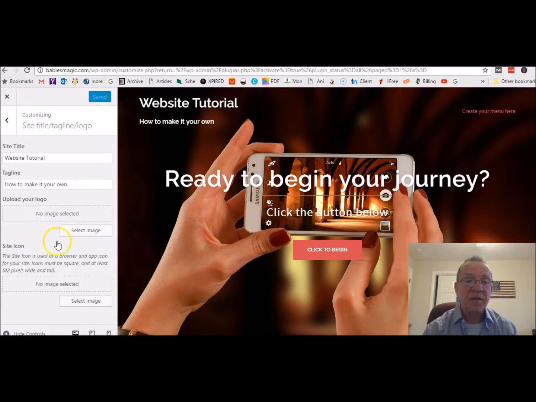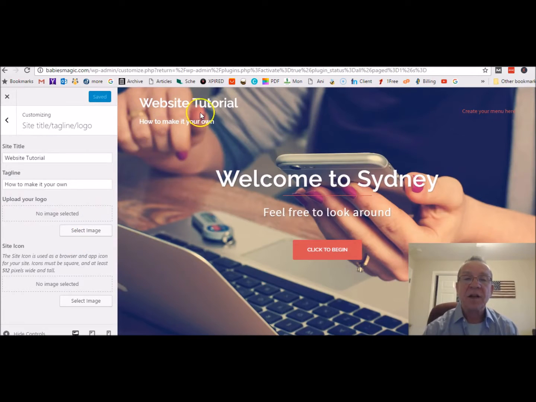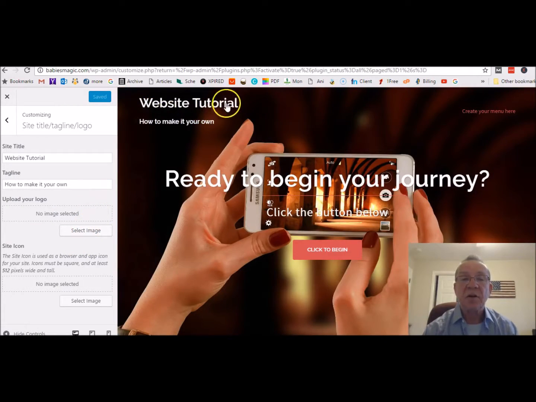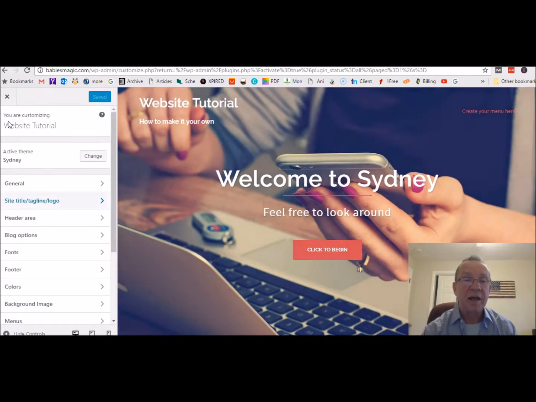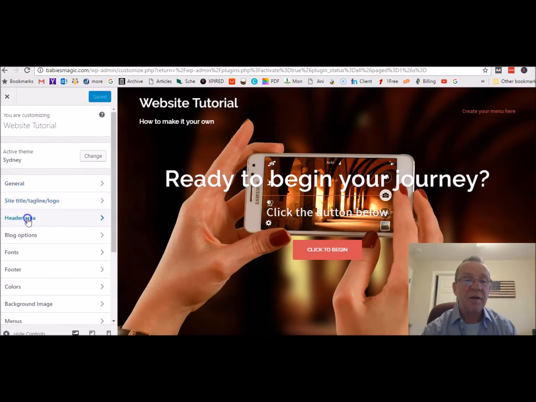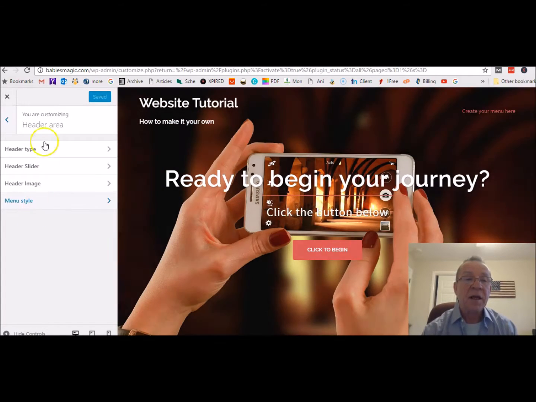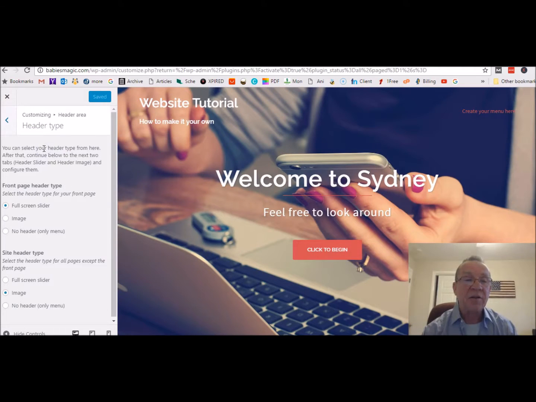Now this right here is if you have a logo, instead of having this up here, you could select an image for a logo if you have one. Okay, so that is that, and it's saved. So let's go back again. Now if you come back down to the header area, now you could choose by header type.